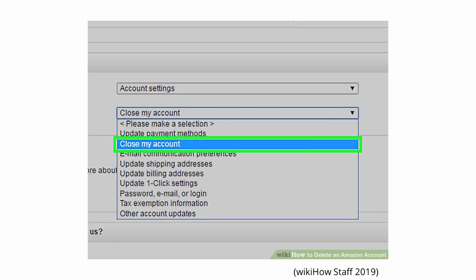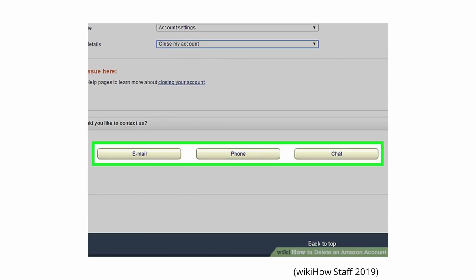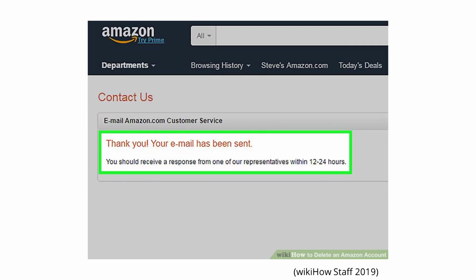Here you can finally choose close my account. But wait, there's still another step. You can't close it automatically. You need to contact Amazon by email, phone or live chat so they can talk you out of it. Finally, it sends an email in only 10 not so simple steps.